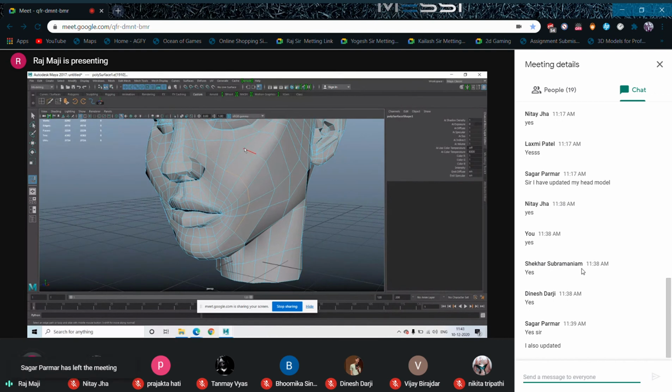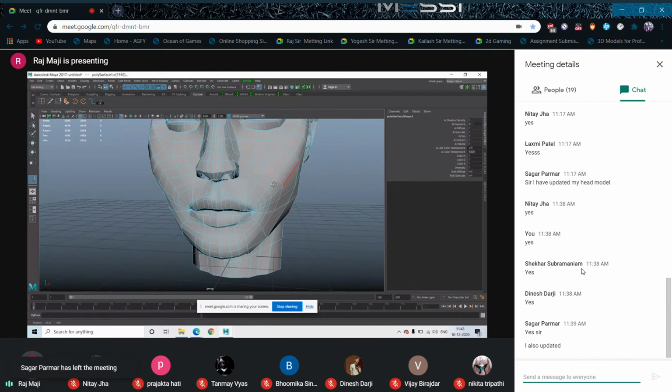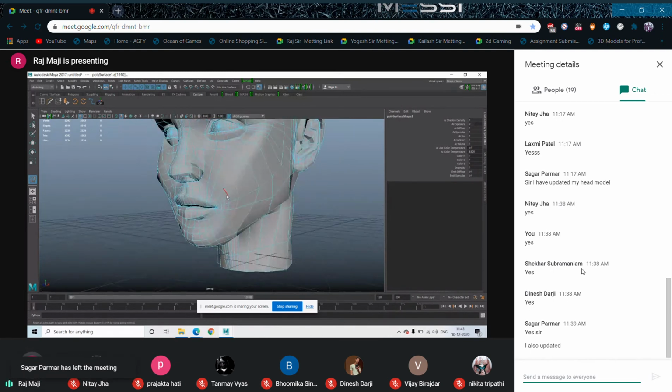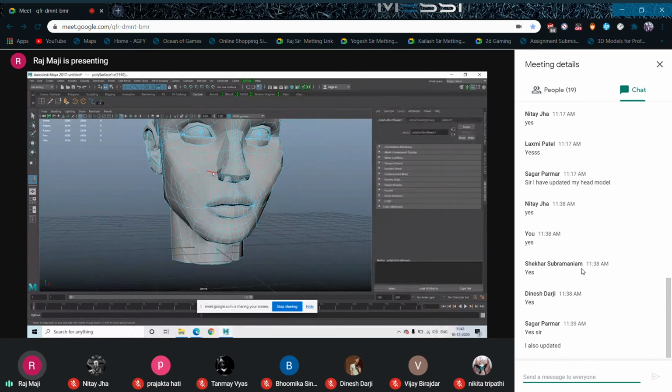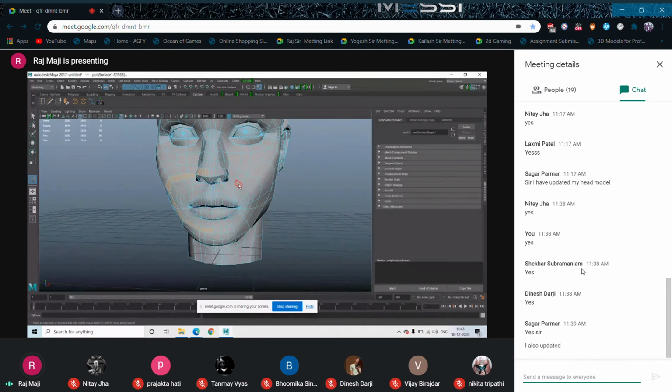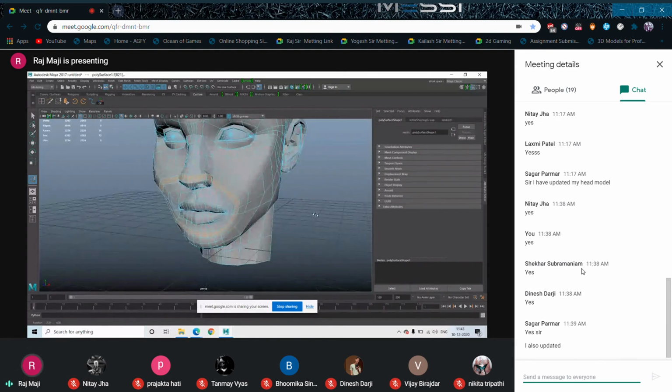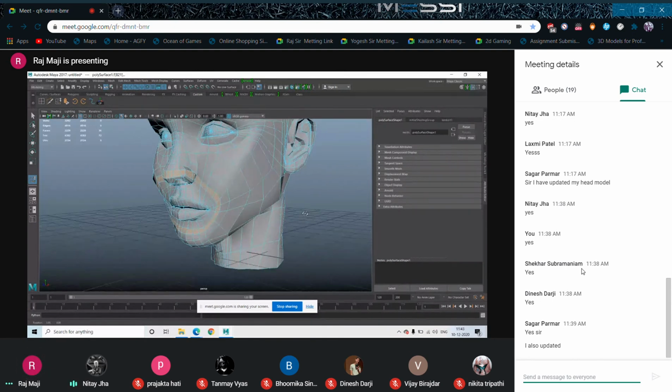Nitai, this loop is incorrect. So it should be like this. From here only, directly it should come down, not going like this and this. See the difference now, you will make out. Previously it was like this, and now it is like this. Are you getting my point? This is the difference. Yes, sir.